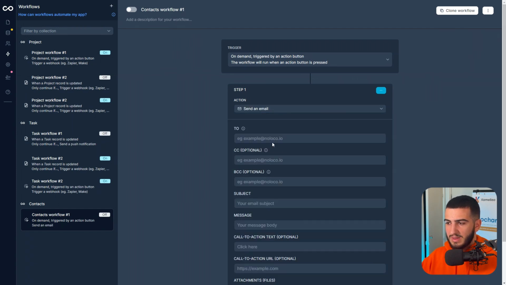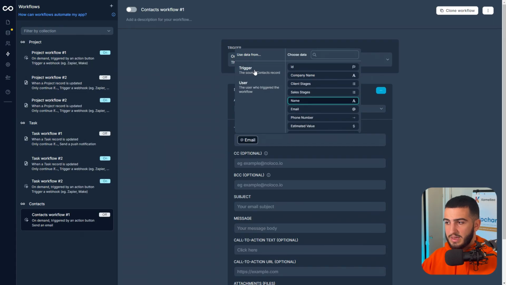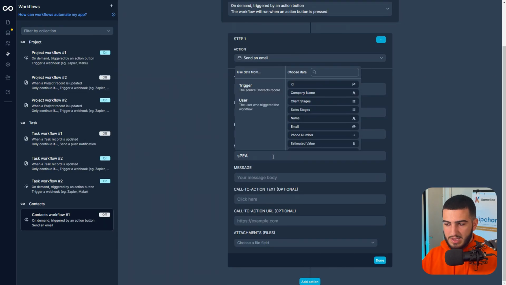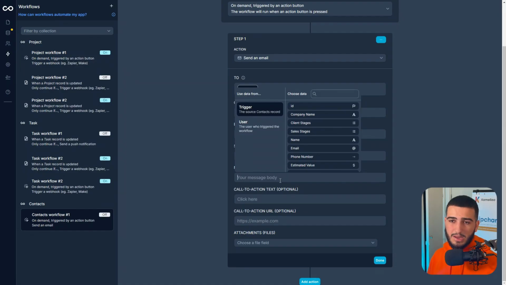So I'm going to go here to send the email. The To field is going to be the email of the actual lead from the trigger. The subject is going to be "speak soon." Obviously, feel free to change this in whichever way you want. For the message, I recommend adding any sort of free resources you may have, and just at the end including that you're going to be in touch soon with more information.